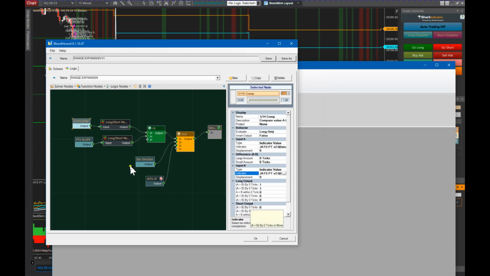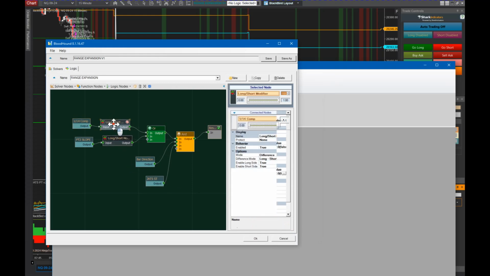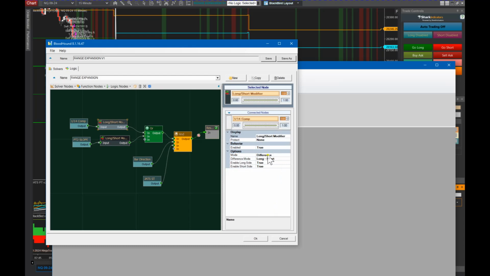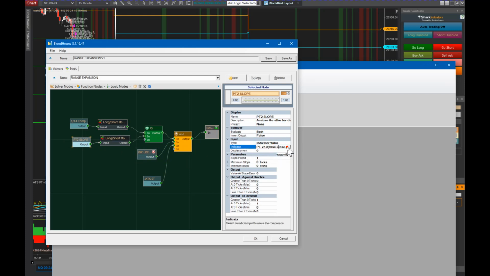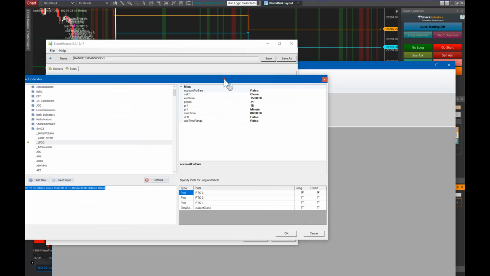All right, and so we're going to put the long short modifier on it, and we're going to say that the mode is difference, and the difference mode is long short, so it's forcing the signal to either be going long or short. I can go either direction, and I put a broad direction solver on it, and I'm going to put it with an OR node with the PT2 slope. So just the PT2 slope by itself, no changes. So that would be a 14, 15.